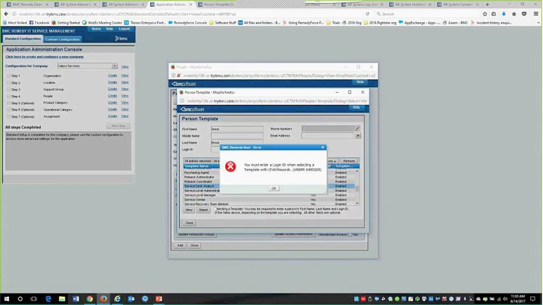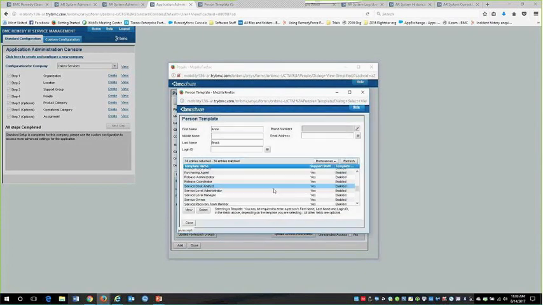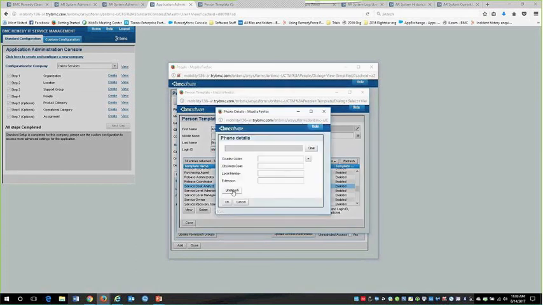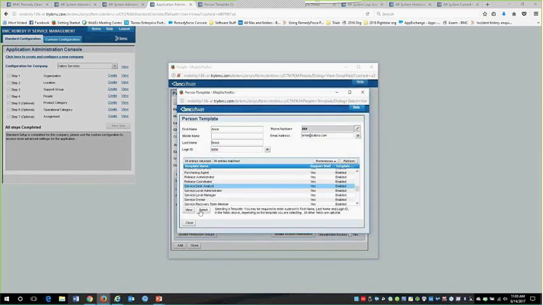Oops, I do need to put in my login ID. They do give you prompts along here. So I'll say my login ID is Anne. I'll put in an email address, and just do that undefined phone number. I'll put in my real phone number. Select it. Now it's applying everything from that template into my record.